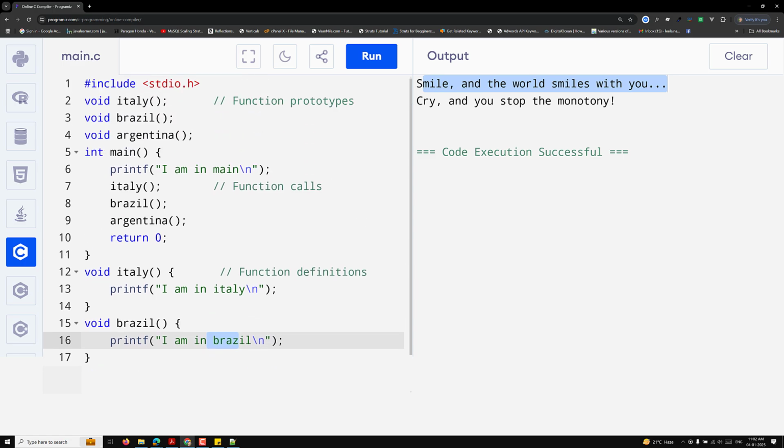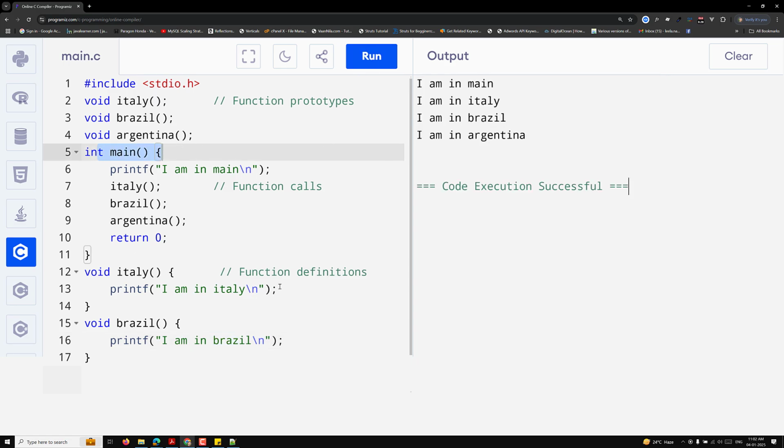Now let's see how we have called these. Control starts in the main function. Normally when you execute this C program, the control starts in the main function. That is the reason the first output you see is I am in the main. So this line has been executed. Afterwards the function call Italy happens. Here the control transfers to the function, and it prints I am in Italy. After printing I am in Italy, you will be able to see the output.